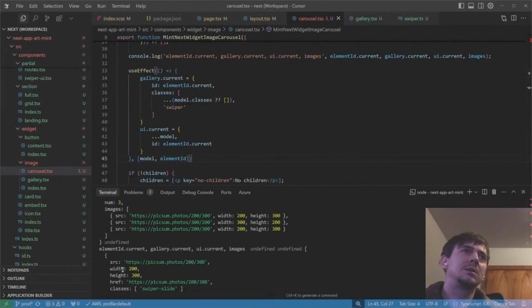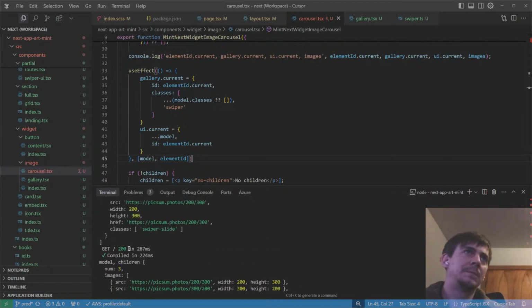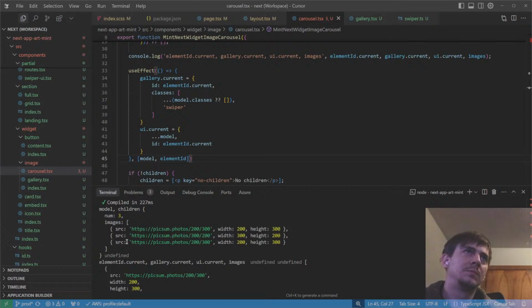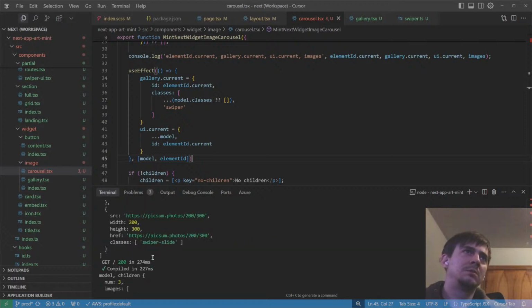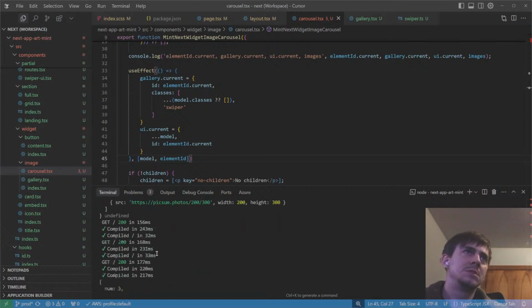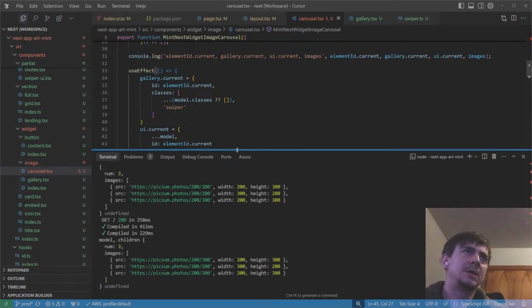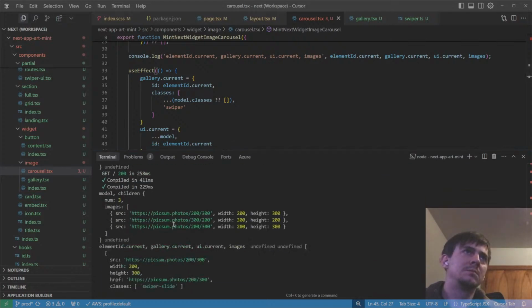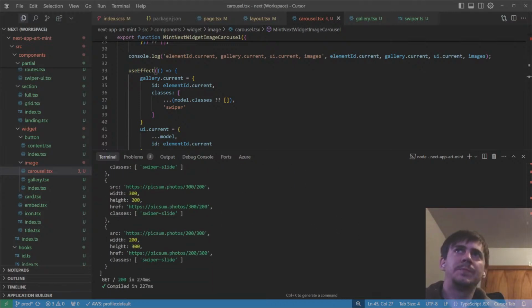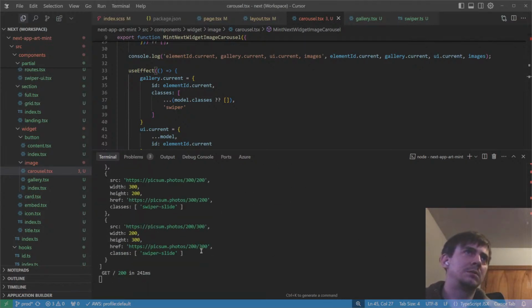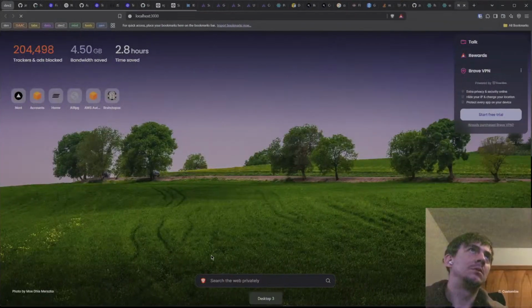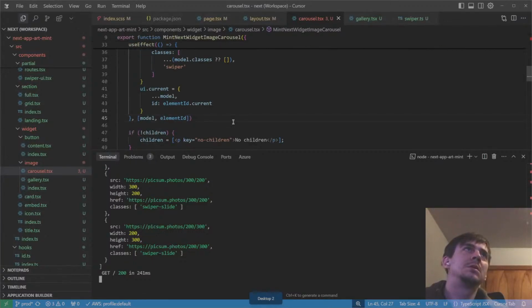Why is this logging this? Element ID, undefined, undefined, undefined. Is it supposed to be logging in here? I mean, I like that the logs are coming out in here. Are these the server-side logs? Did we get it? We didn't get it. Ow! Man, it was working.